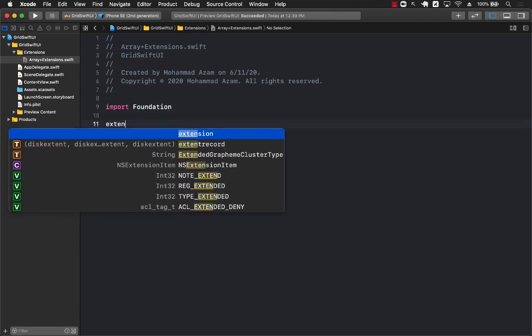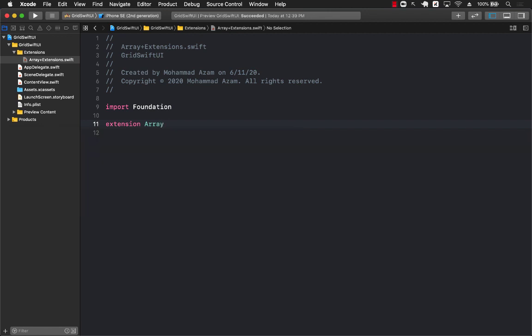I'm going to go ahead and create an extension. I will call it an array because it's an extension on array. It's going to have a function called chunks. You can obviously name your function anything you want. And we are going to provide a size.